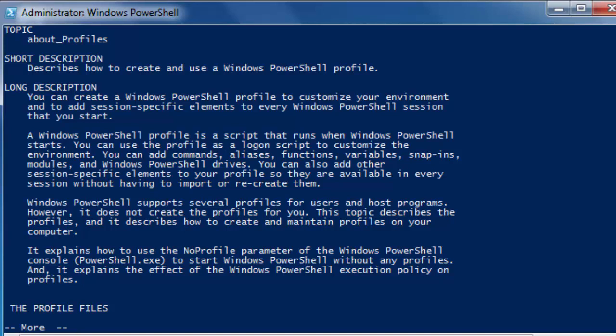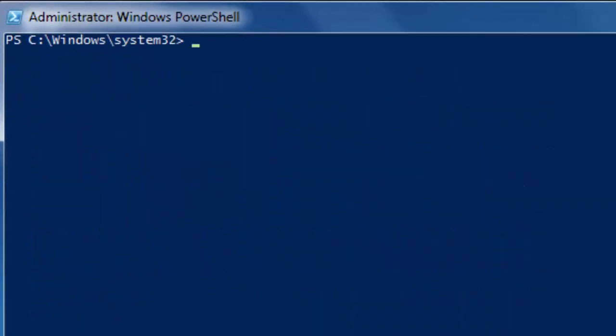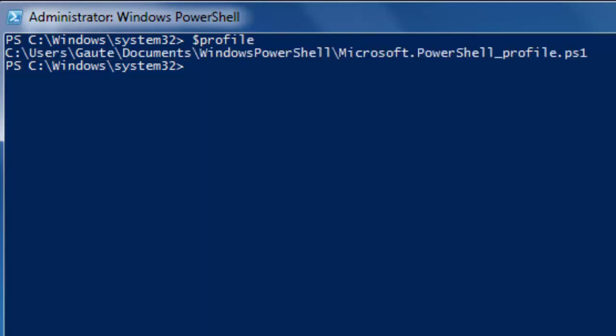First, let's find out if we have a profile. $profile. Okay, this is where your profile is supposed to be. Now, let's test-path $profile, and it says false. What it actually is telling you is that this is an empty string. Something is there, but it's not complete.